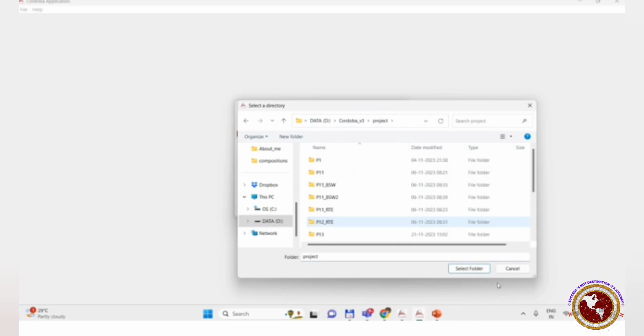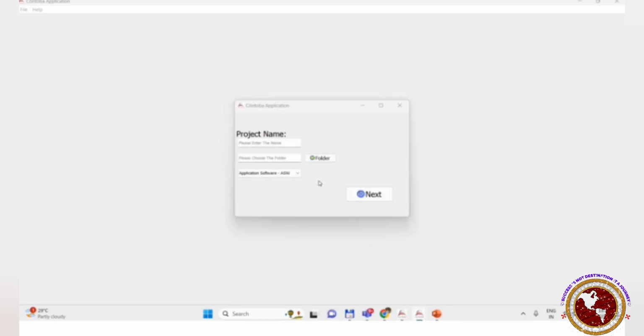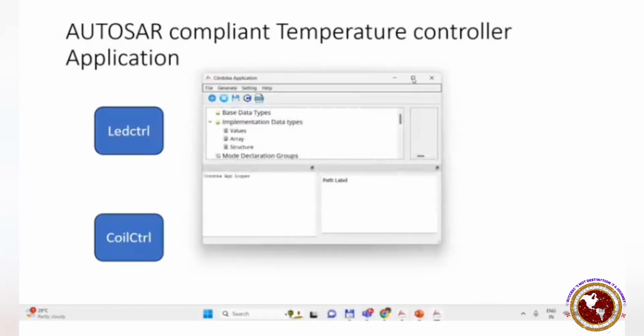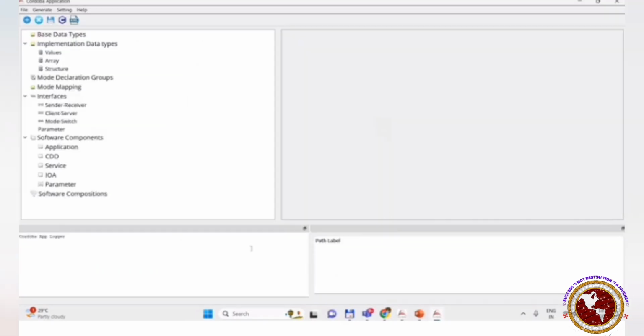Okay, so this is the project path, and then I will name a project, any name you can give. I will just say project temp control. Okay, so this is the name I have given. Okay, so this opens up.